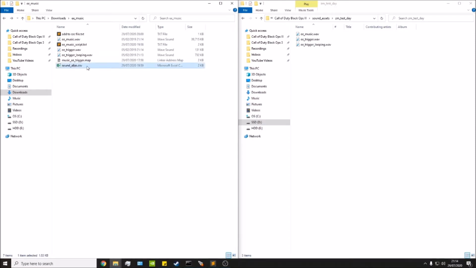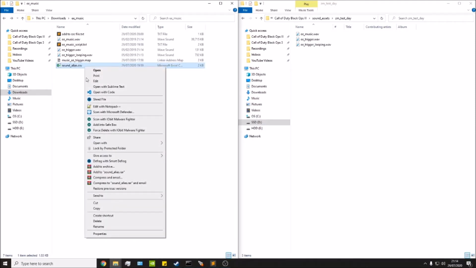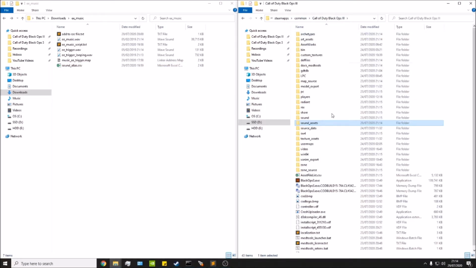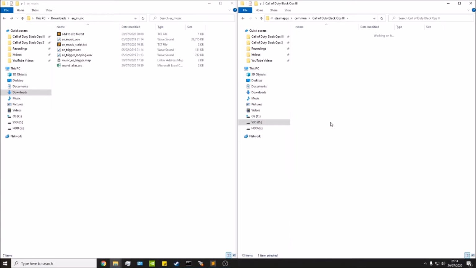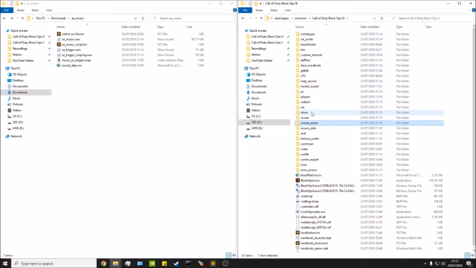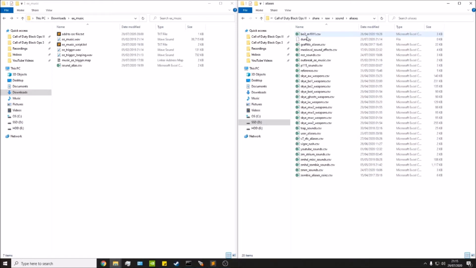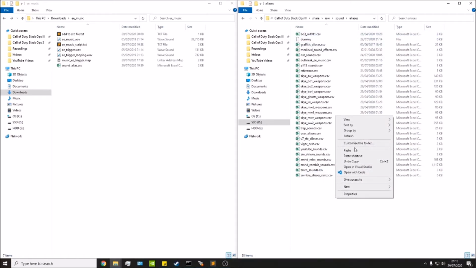So I'm going to grab this sound alias.csv. I'm going to copy this, go over to Black Ops 3. You will want to make a note of what you called these files in here, okay? Just to make a note of what each one was actually called. You will need that in a second. So I'm going to go over to my share, raw, sound, aliases. I'm going to throw that into here.